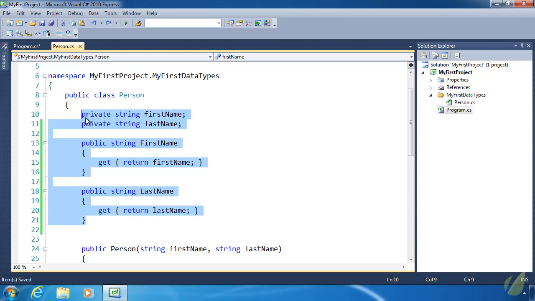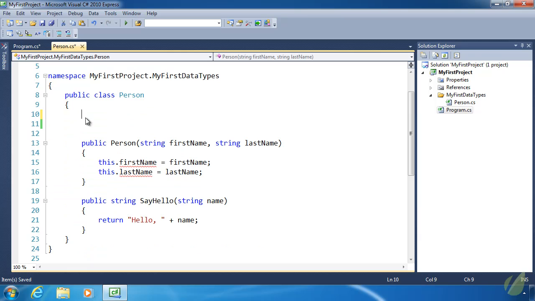So let's delete all of this, and we are going to use a feature called automatic properties. It's a shorthand to create a property, and what it does is it creates the property and it creates the field behind the property. It creates the field for us, but we never see it. In fact, we can never access that backing field within our code. We use it through our property.